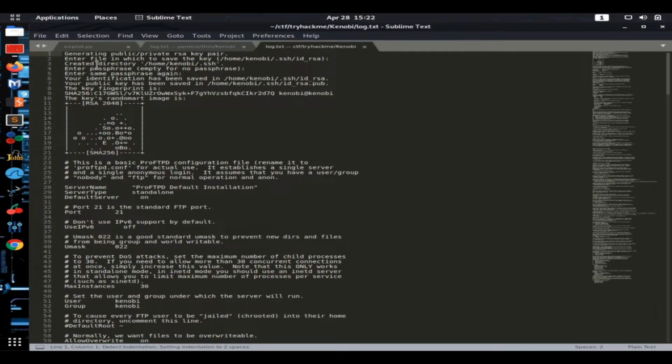All right, as you can see, we are generating a public-private RSA key, and it is stored in home kenobi .ssh id. This is going to come in handy right here. Okay, so they created a directory in home kenobi .ssh. We know that the key fingerprint is SHA256, kenobi at kenobi. Don't tell me that's the password and username right there.